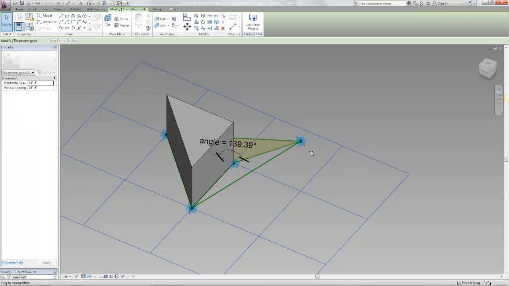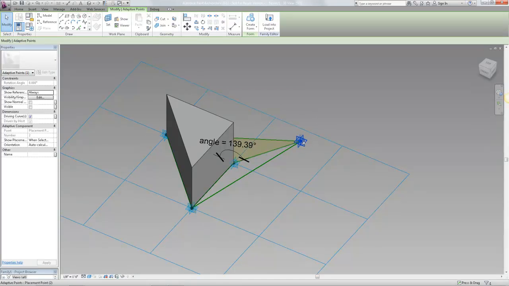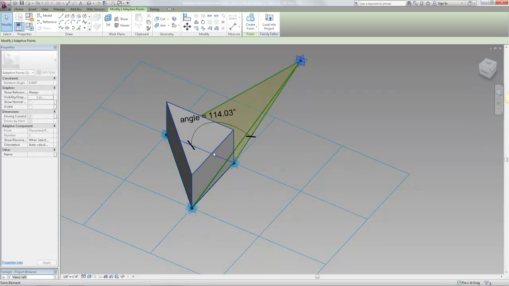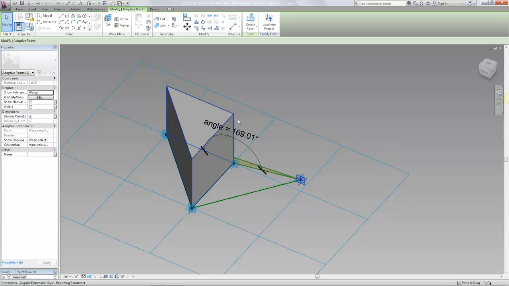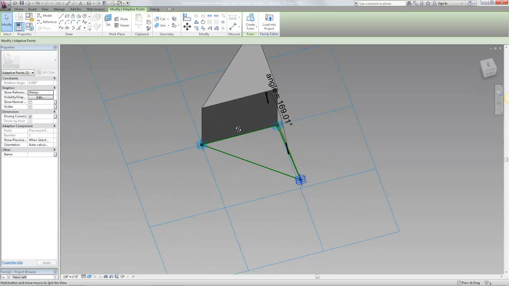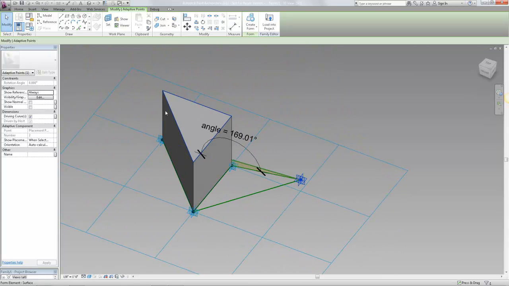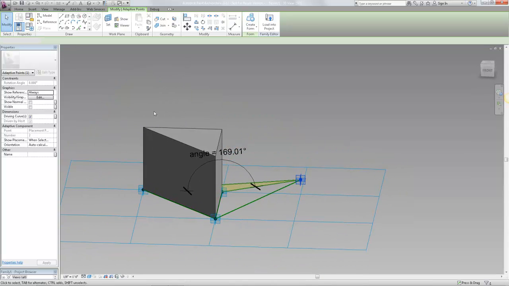Now, if I change this guy, what's going to happen is I move that, and it changes the height of the extrusion. So eventually, that means that I'm going to have some angular change, which is going to drive the height of a sun shading device.